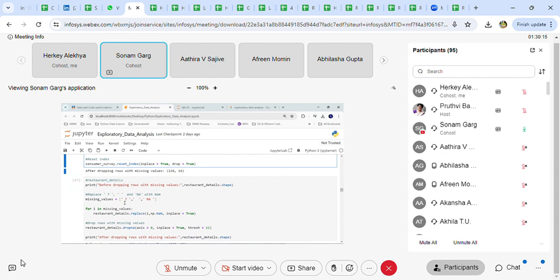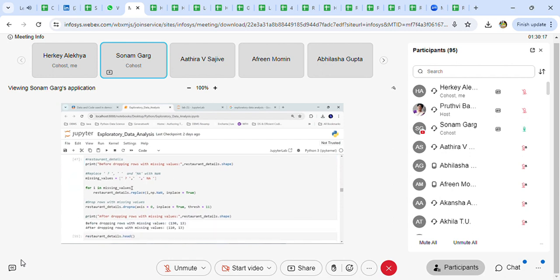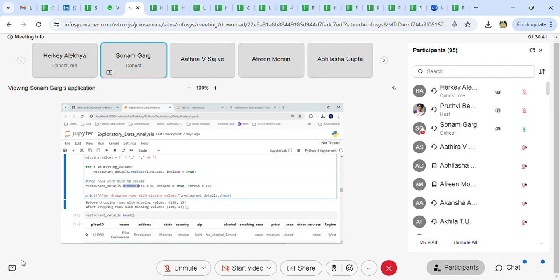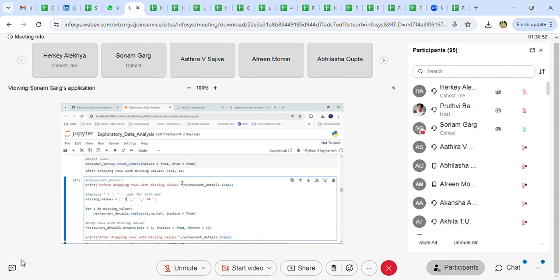In the restaurant details table also, in one go replace all these values, question mark or space or NA, if it is there. All these mean null only for us. So replace all of them with NaN, and then go for dropping the null values. You can check the shape again. It will drop all the rows which contained a question mark anywhere.